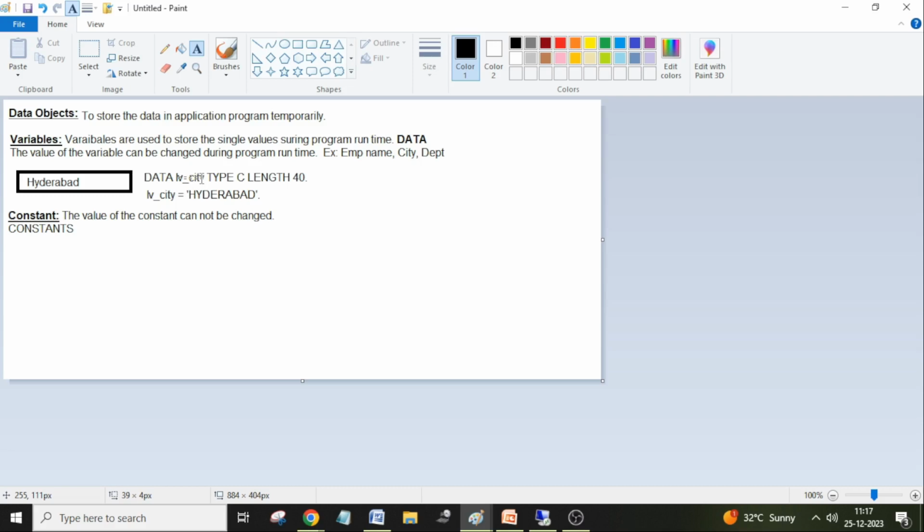And what is the difference between constant and variable? Sorry, variables' values can be changed during program runtime, but constants cannot be changed. Here, we need to assign the value. What is the value we are going to assign, right? For example, some SAP department. Now, the value will be assigned to the constant. It's a constant data object, right?